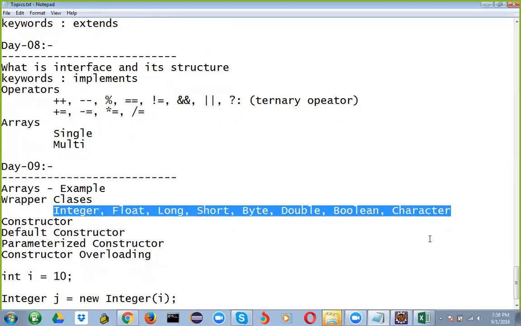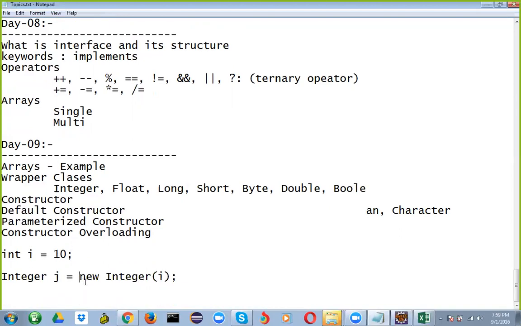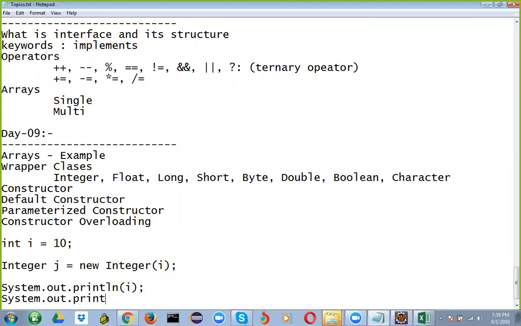These are the 8 wrapper classes that are available. To convert a double variable, you have to use this one, and if you want to use short, you have to use this one, meaning the corresponding classes. So if I want to convert to integer, I'm using this Integer class, and this i is no more a simple variable because it is converted into object format. If you want to print the value of i, this is what you usually do. For j, dot, because it's an object, it has methods to get some value. It has a lot of methods internally to process the data inside that variable.